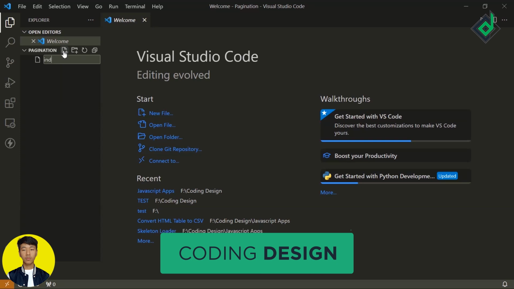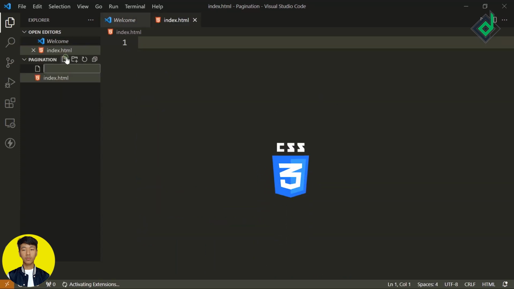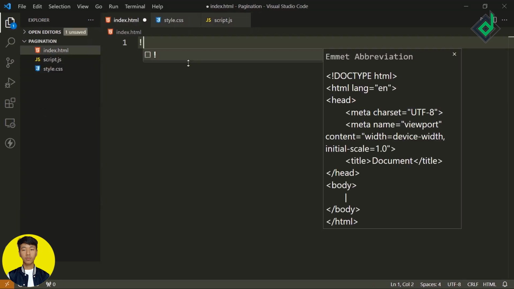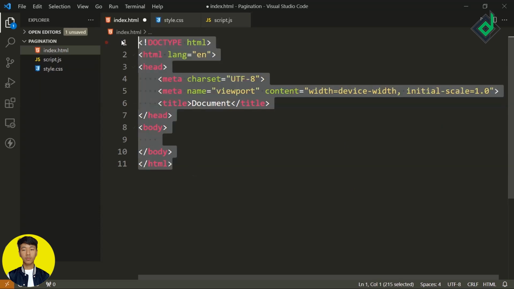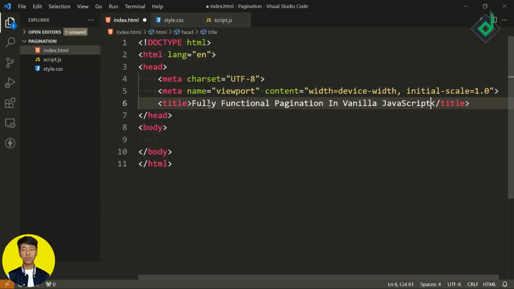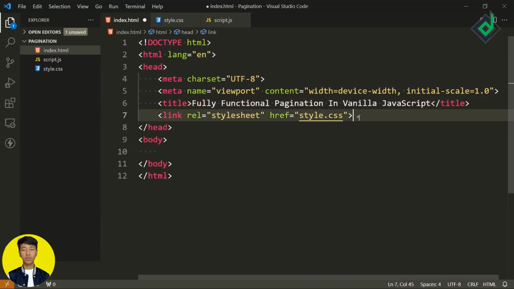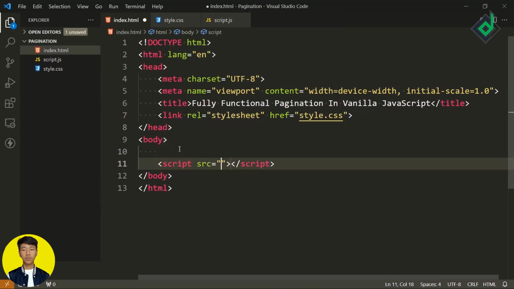Let's create 3 different files: HTML, CSS, and JavaScript file. Within the index.html file, if I type exclamation sign and hit that tab button, then you will get this basic HTML boilerplate. Now let's change the title. For the title, I'm giving fully functional pagination in vanilla JavaScript, and just below that, let's give the link for our style.css file and also for our script.js file.